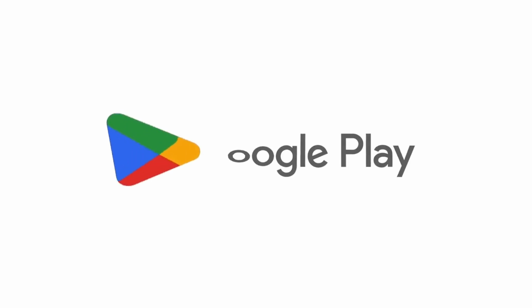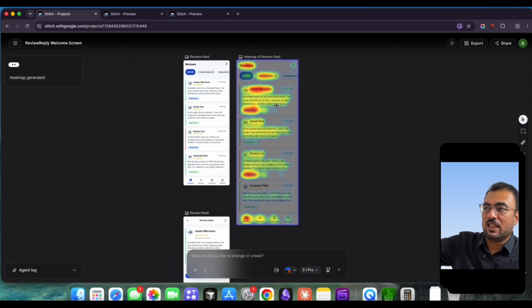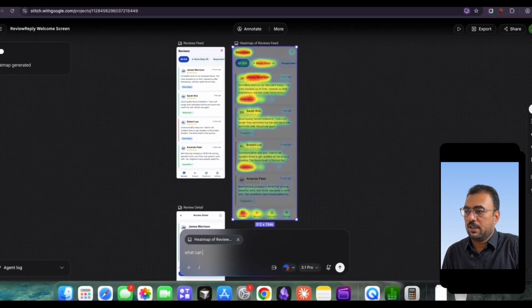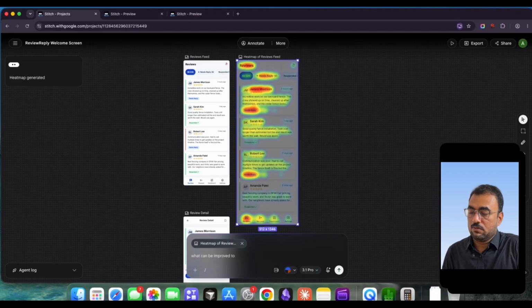Google already has the data. It knows that it has Google Play Store. Google's own, it knows where people click and what happens, right? It can give that. Now it has given me, right? So what are the insights? What can be improved to better the screen, better ease of use?